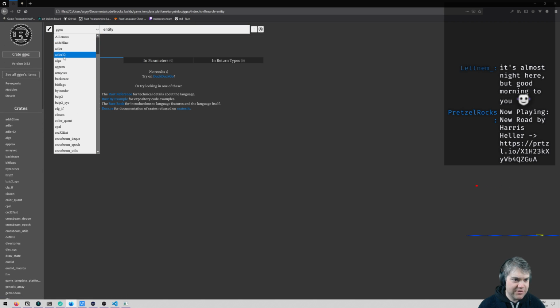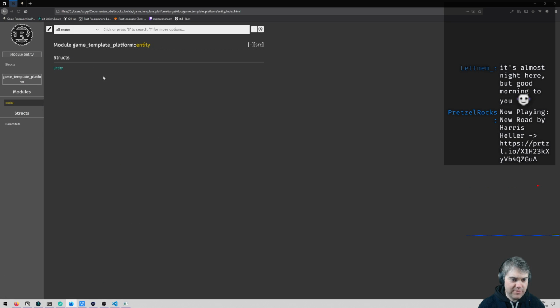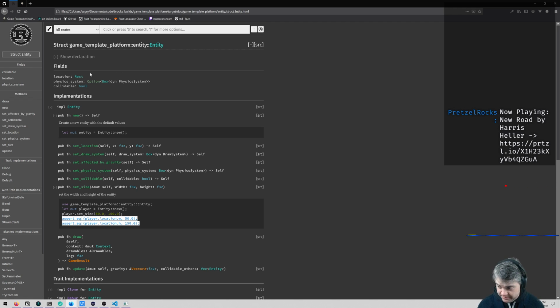I want to go to crate GGZ. I want to go to my crate. Okay, here we go. Game template platform, entity. So here's the entity. Here's this set size. And here's this documentation, like the test we just wrote. So we get free documentation with it, how to use it. So we have our use statement. Let player. We create the player. We set the size. And then we have our asserts that these are now what they're supposed to be. Perfect.